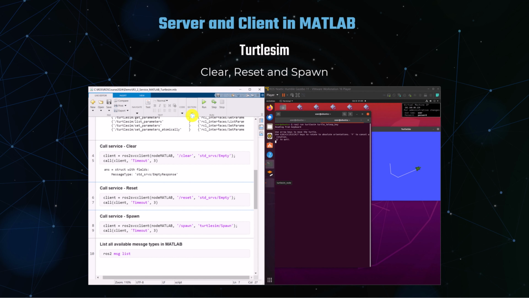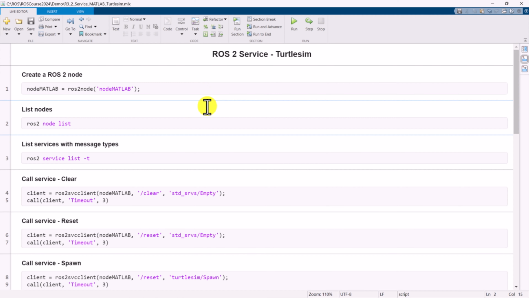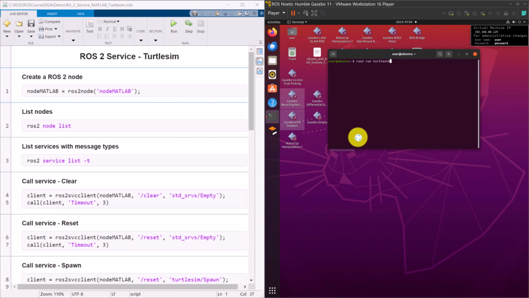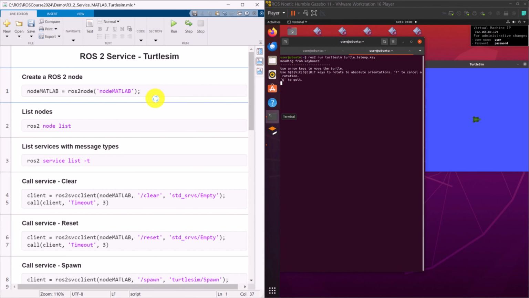Now let's move on to the second example, which uses Turtlesim to demonstrate how to create a service client in MATLAB for clearing, resetting, and spawning a turtle. First, launch the Turtlesim and the keyboard controller in the Ubuntu virtual machine. In MATLAB, create a ROS2 node to request services.